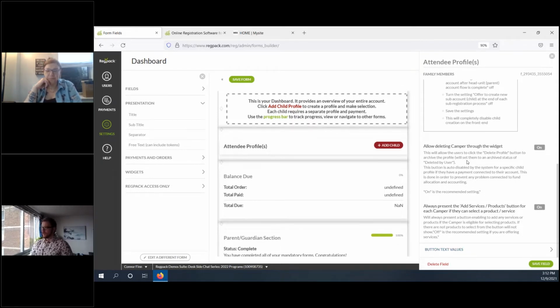But now down here, we have the allow deleting camper through the widget and always present add services and products button for each camper or group member after they select a product or service. So this is a setting that allows, if they accidentally made an additional, duplicate registration by mistake, they can edit that. And I think that's pretty self-explanatory.